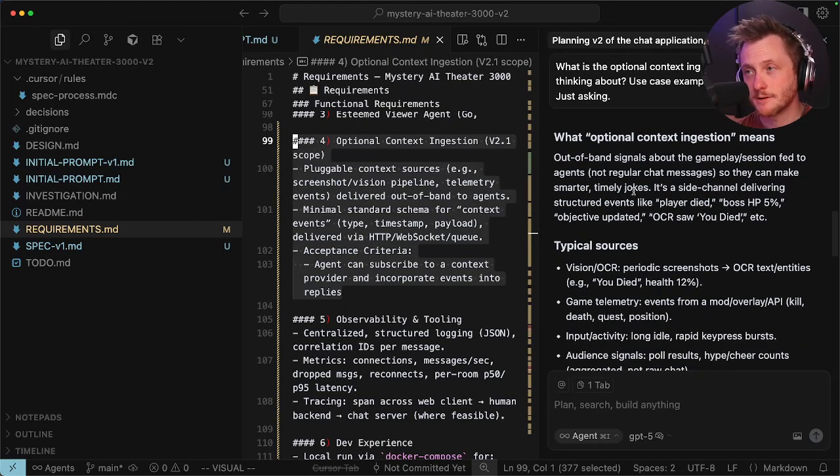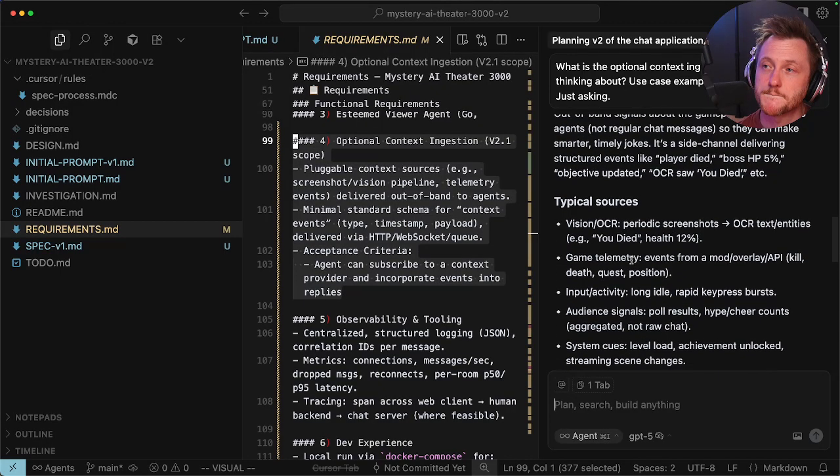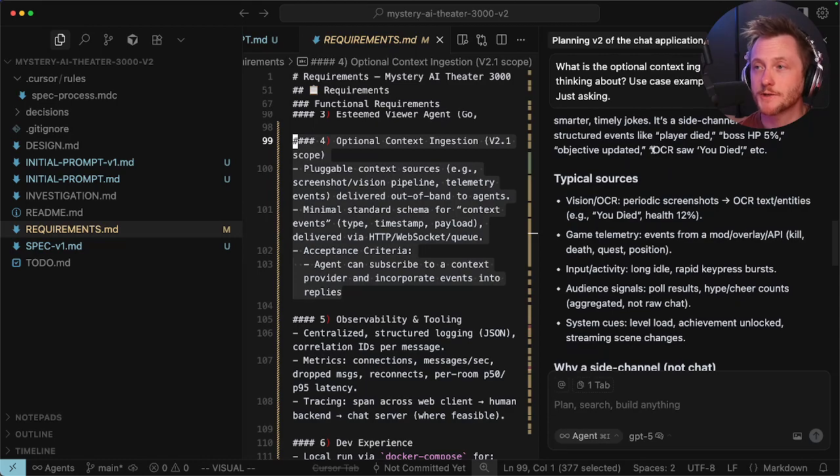Out-of-band signals about the gameplay session are fed to the agent, not as regular chat messages, so they make smarter, timely jokes. It's a side channel delivering structured events like "player died." OCR saw you died. Interesting.